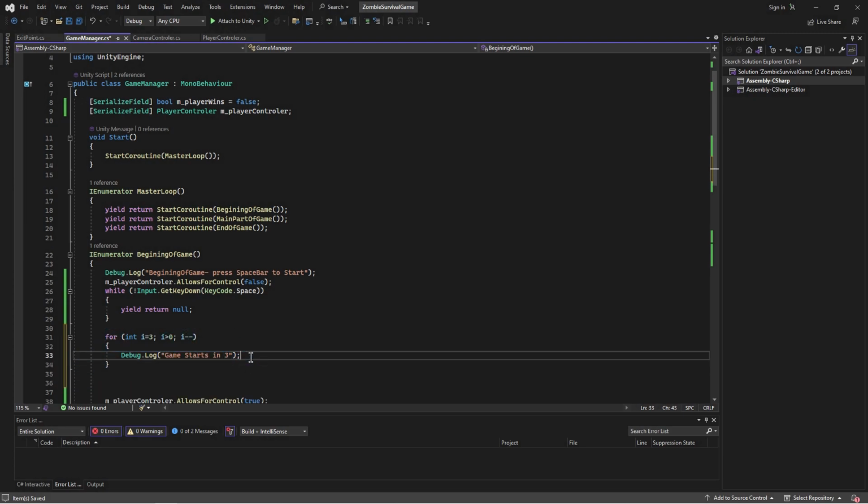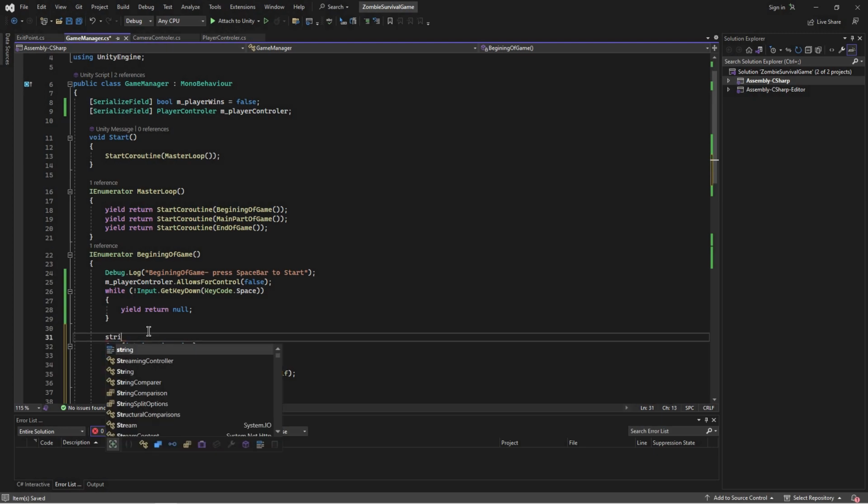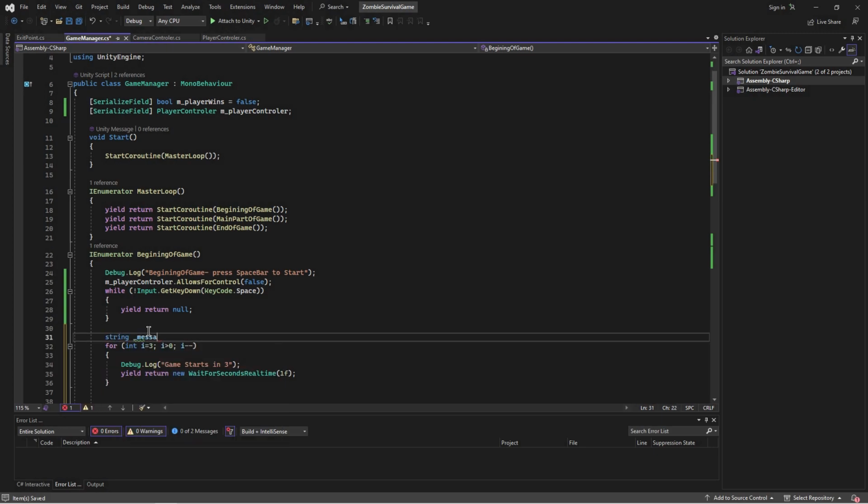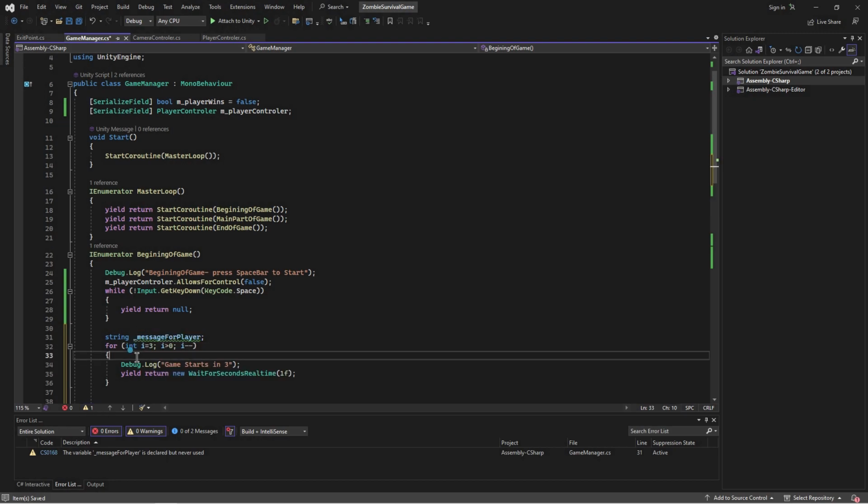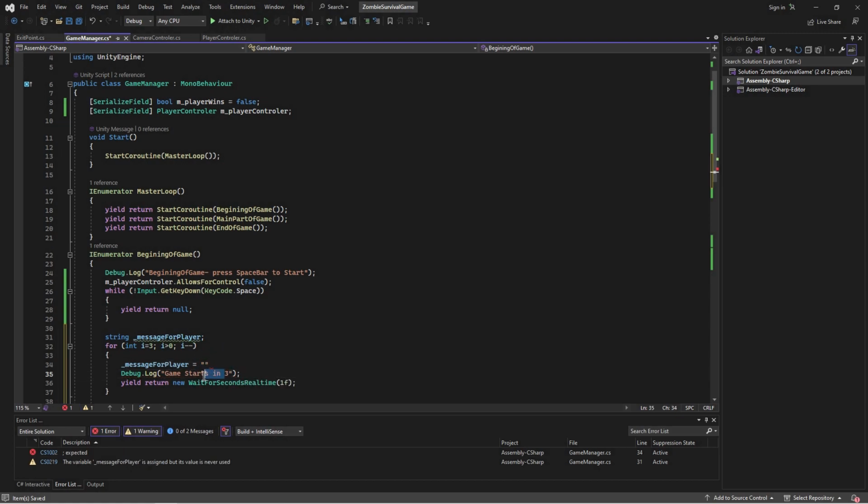In order to make that work, we need to prepare a message for the end user. It's nothing more than a string value. So let's declare a string variable. The best place will be before the for loop. Name it _messageForPlayer. Now, simply on each iteration we change the _messageForPlayer value to the string 'Game starts in' merged with a ToString value.